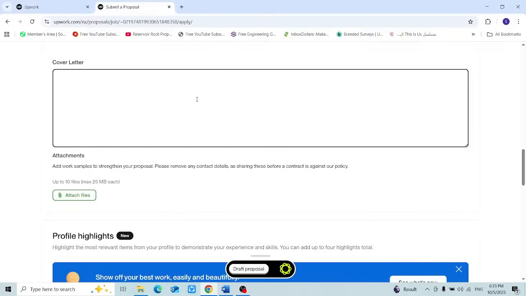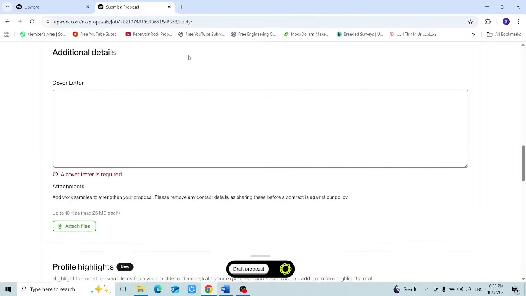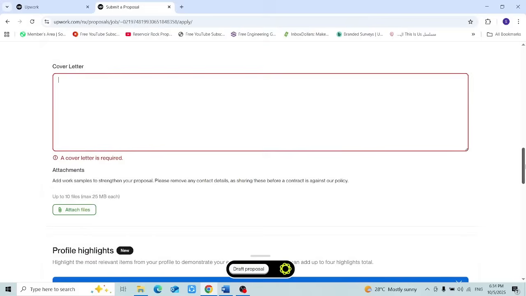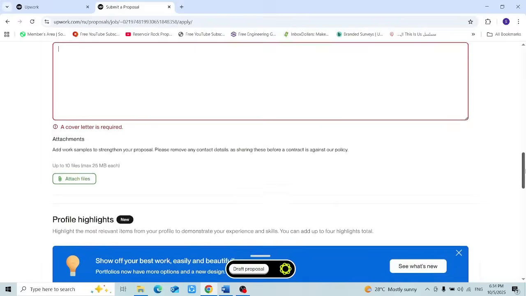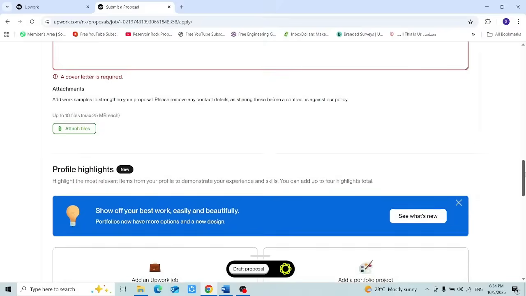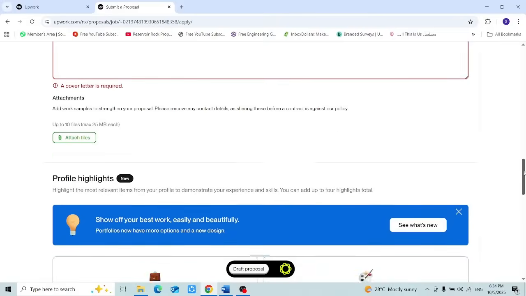Here you can insert your cover letter or your proposal. Try to mention why you are an attractive candidate and what makes you different. Try to briefly mention who you are and why you are qualified, and why you are a great fit for this job, so that the client is convinced to give you this job among other freelancers. You can also attach different attachments from here related to this job, like samples, so that the client can know the type of work that you can deliver.